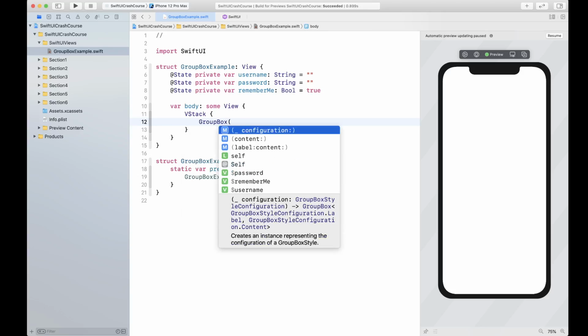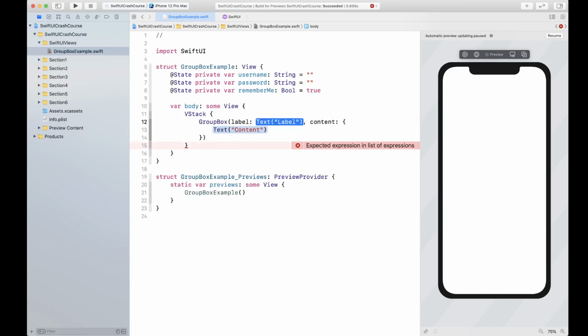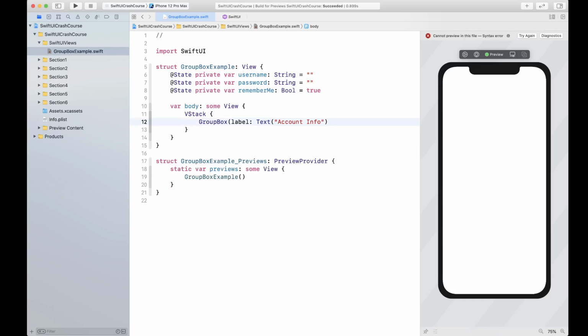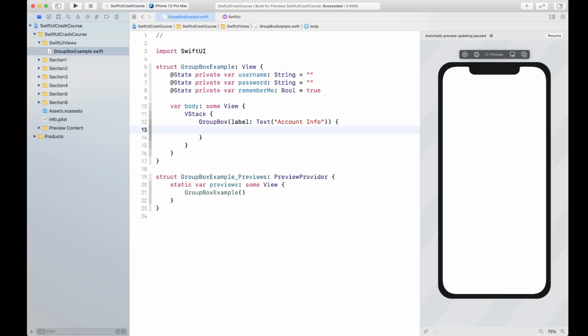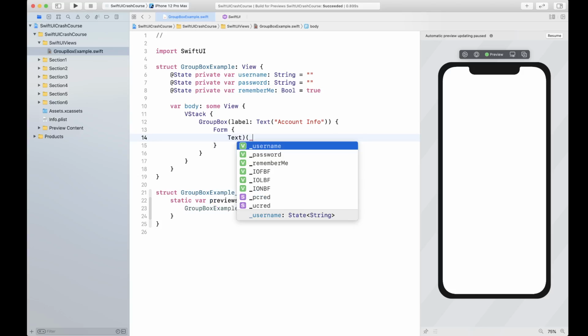Group box takes a label and content. So we're going to give it a label. A label can be text. So we can simply say account info here, and for the content it can be a trailing closure. We can simply create a form here, and inside this form we can have text.